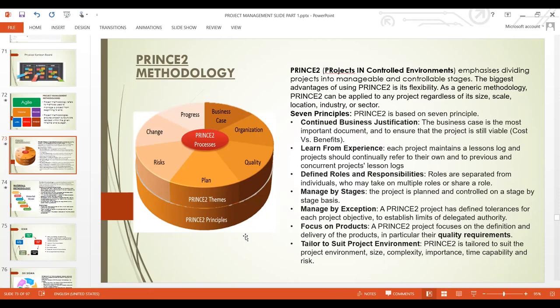So actually, I've not managed a project within PRINCE2. Most of the projects I've managed are within Agile methodology. But yeah, it's very good to understand PRINCE2 as well, because you don't know where you are going to get a job.